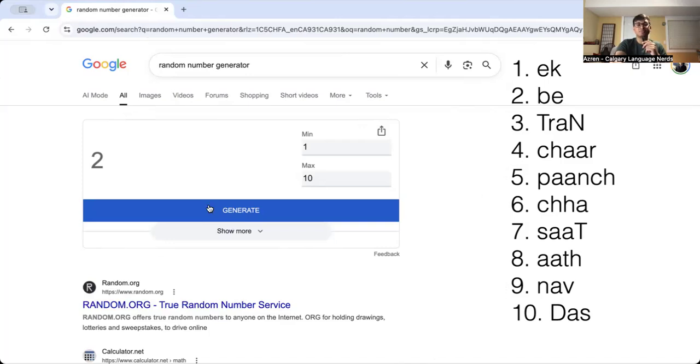That'll make it a little bit harder. Number 8, we already did 8. Let's do another one. Let's see what we get. Let's get a new one. Oh, we had 3 for a second. Number 3 is tron, right? Number 4 is char, right? So ik, be, tron, char, panch, cha, sat, at, no, das. 1, 2, 3, 4, 5, 6, 7, 8, 9, 10.